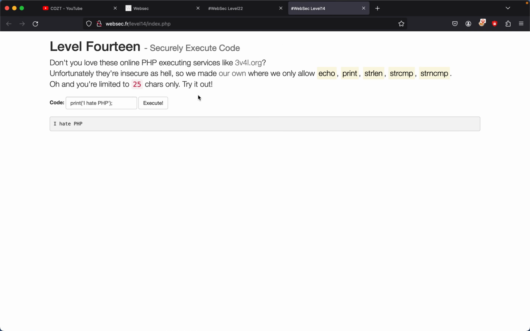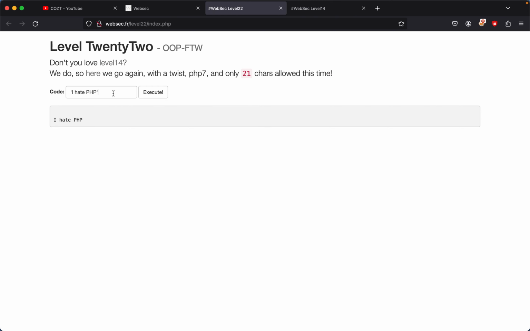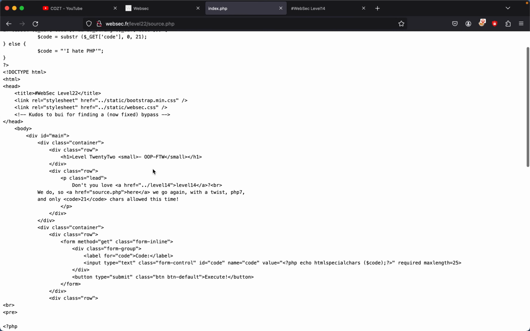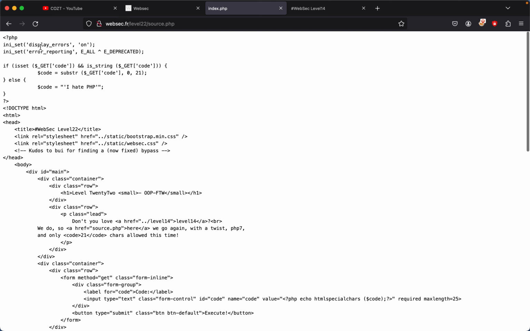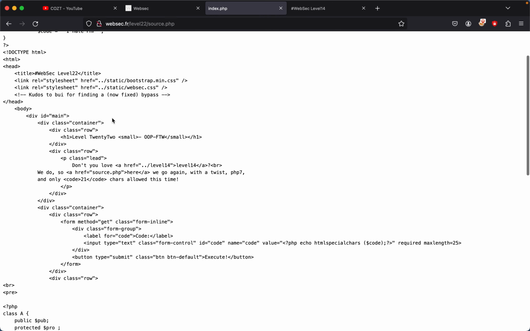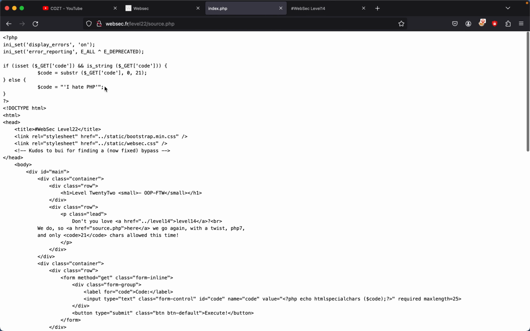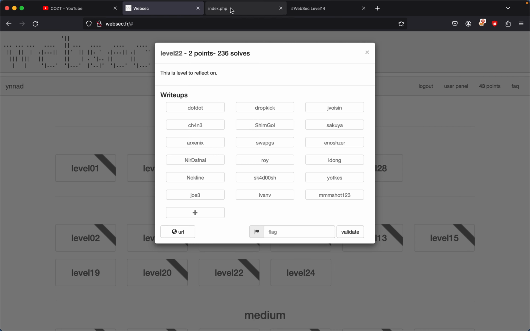Yep, and we're only given a certain amount of chars so we can execute the code. Basically the same thing, and this time we're only given 21 characters. If we go here again, we see all this, and this says display errors on, and this says error reporting, all deprecated. It says get code, I hate PHP. So I guess this is just the default. If you have nothing, it just prints out I hate PHP for the most part.